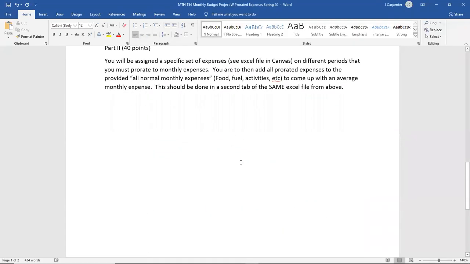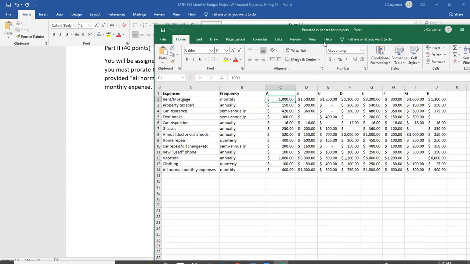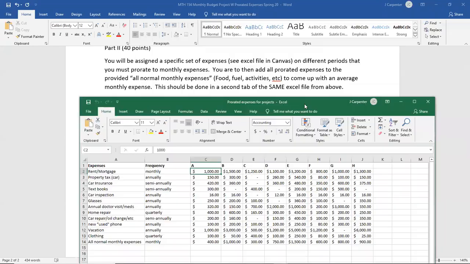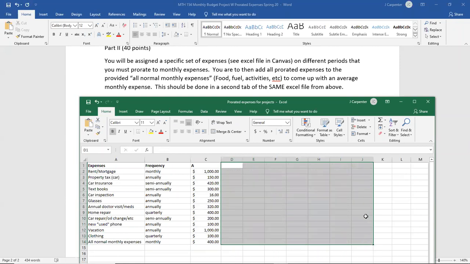Let's see if I can get the instructions and the file up at once. Boom. You will be assigned a specific set of expenses. So I'm going to shoot you emails, and in your emails, I will say, you're person A. So you would only use this column. You would completely ignore all the rest. And what I would suggest you do is delete the others like I just did. If you're column A, do that.